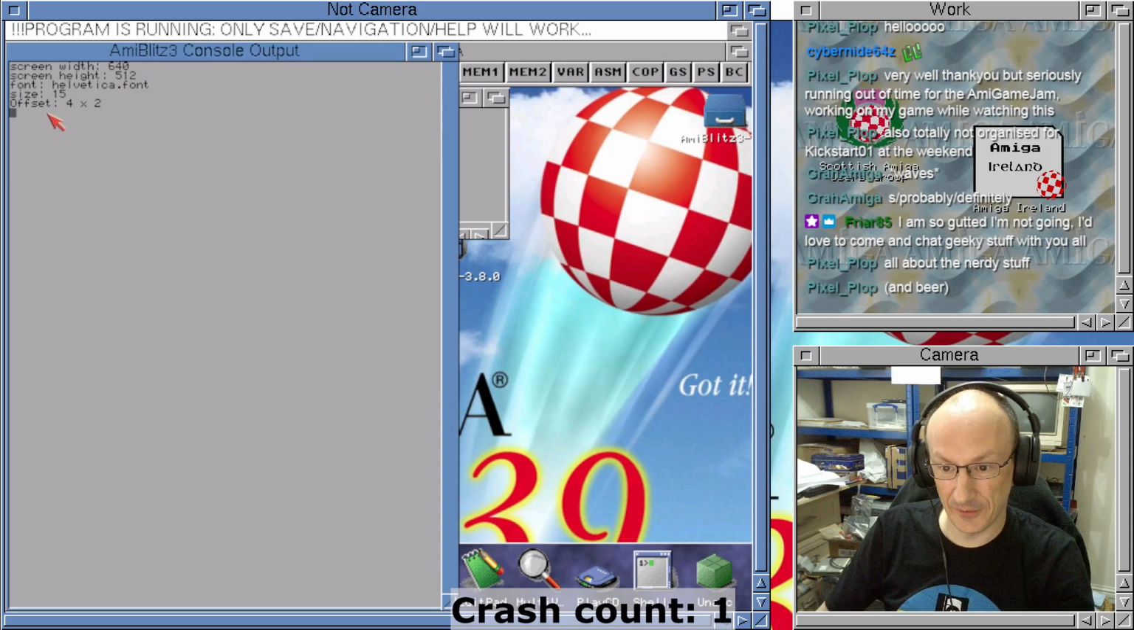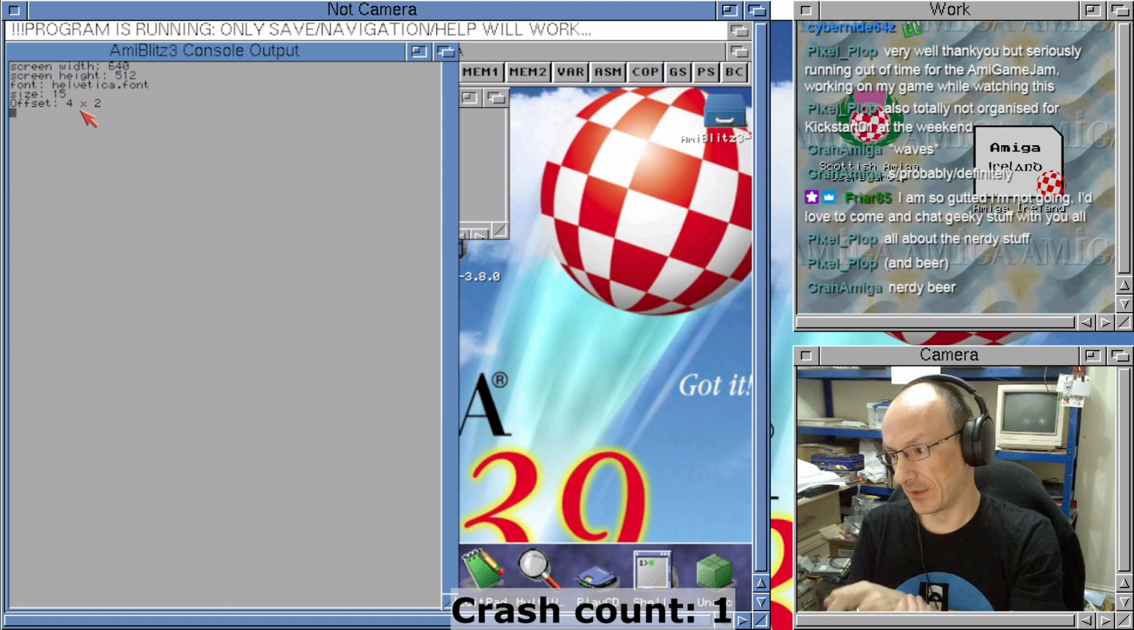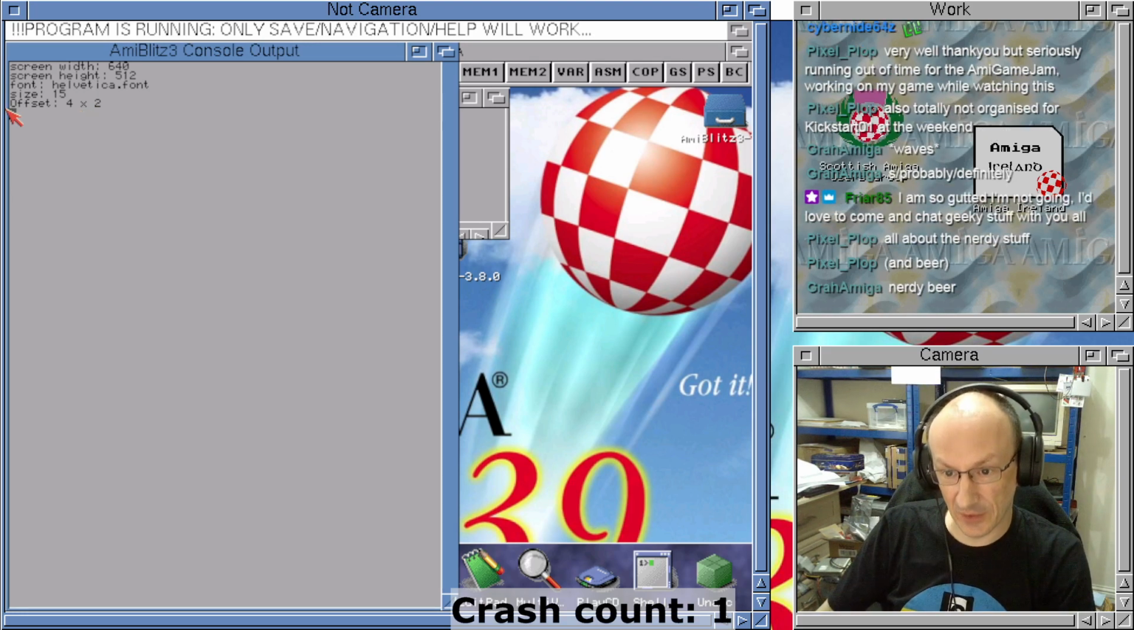So our offset is 4x2. The reason for that is it's a 4 pixel offset from the left, as I was explaining before. You've got a pixel of the white shine pen, 2 pixels of the colour pen, and a pixel of the shadow pen. So the border on the left is 4 pixels wide. The border on the top, it says, is only 2 pixels high.